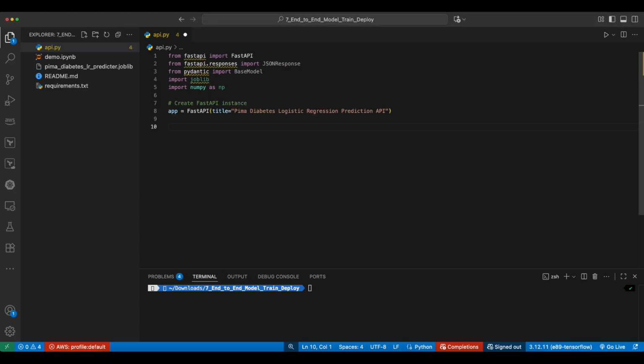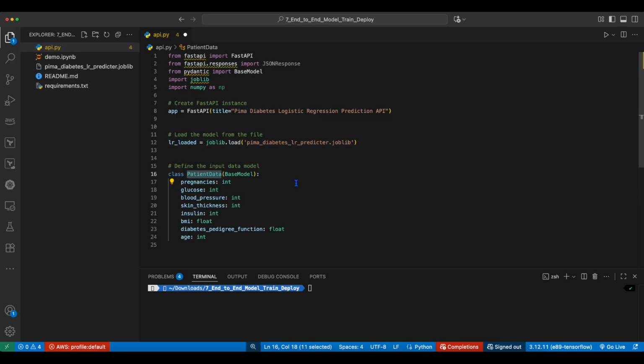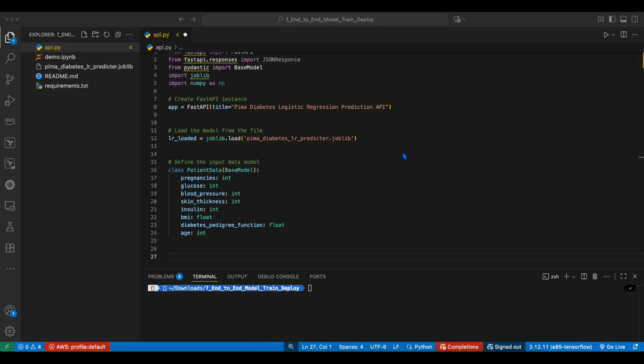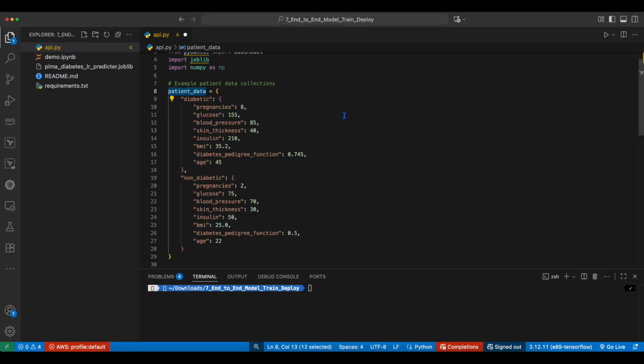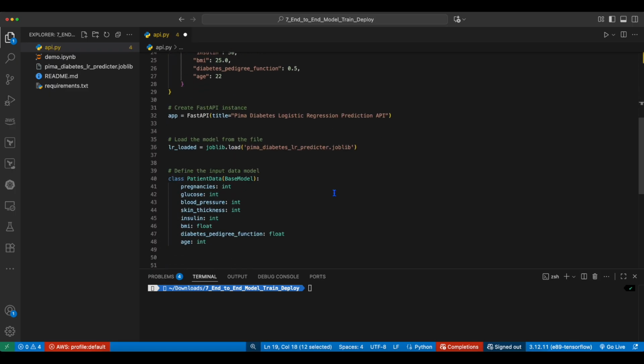So the first thing I'll do is create an instance of FastAPI and assign it to the variable app. Then I'll add a line of code to use joblib to load our model into the app. Then I'll define a class called patient data to define the input model. I'm going to jump back up to the top for a second and add a patient data dictionary with data for diabetic and non-diabetic patients, and scroll back down.